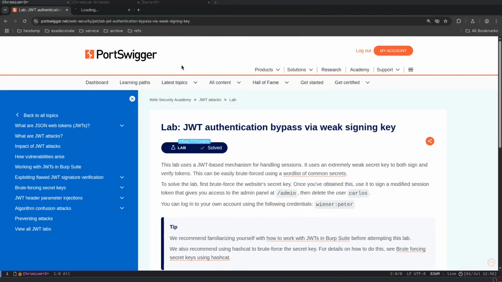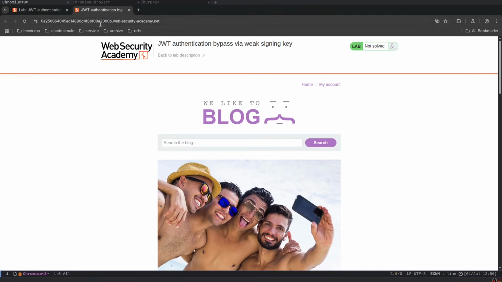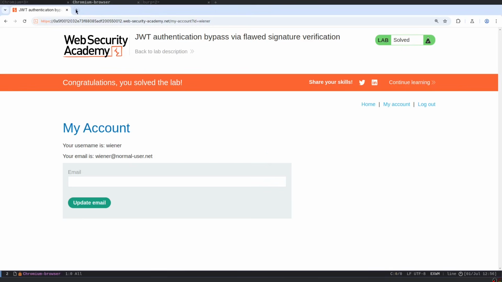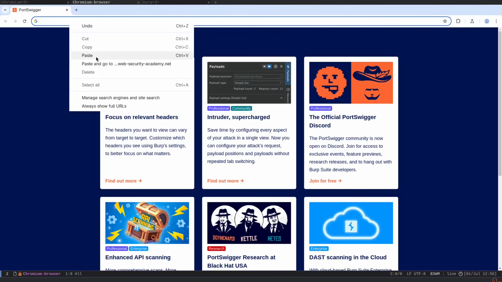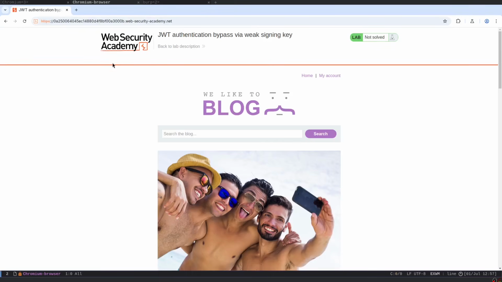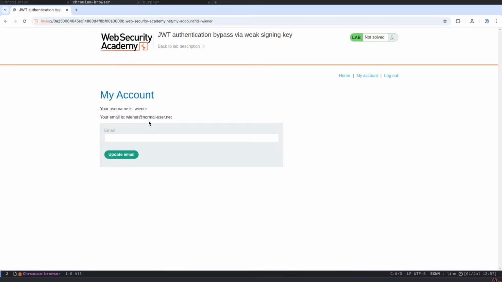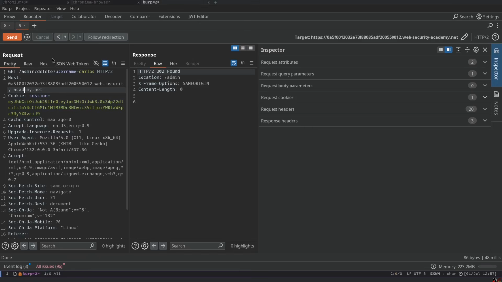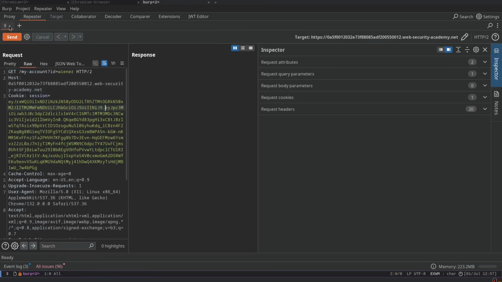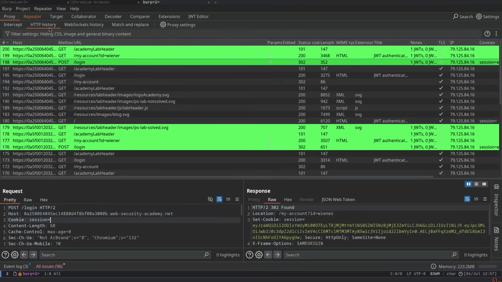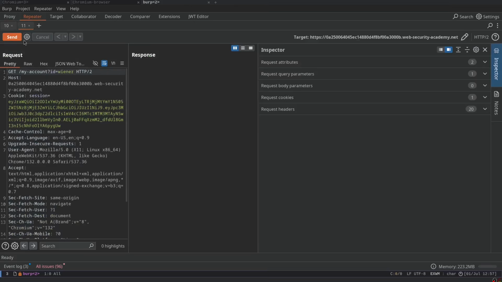Well, the idea is that this token uses an HMAC construction to protect the integrity. And as we established, HMAC uses a key for creating the tag, the message tag. So how do we know that we're dealing with HMAC? Well, let me log in. Here is my account. I go into Burp, I remove everything, and then here I have my post login. Actually, it's not this one, it's my account page.